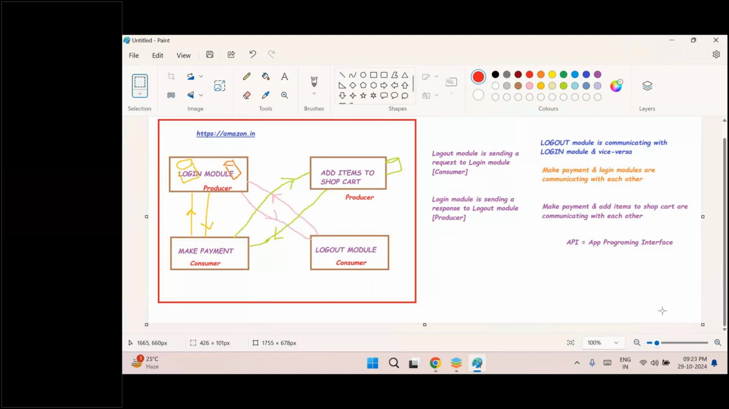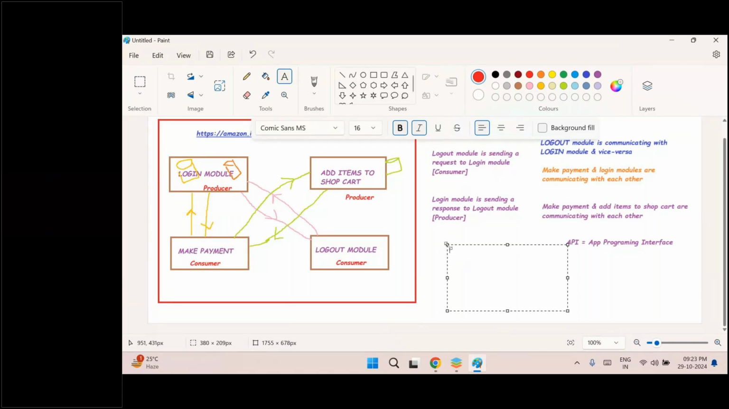What I wanted to say is, how are these APIs communicating between multiple modules? That I would like to answer now. Just like human beings have got languages to speak, APIs also have got some languages to exchange data.